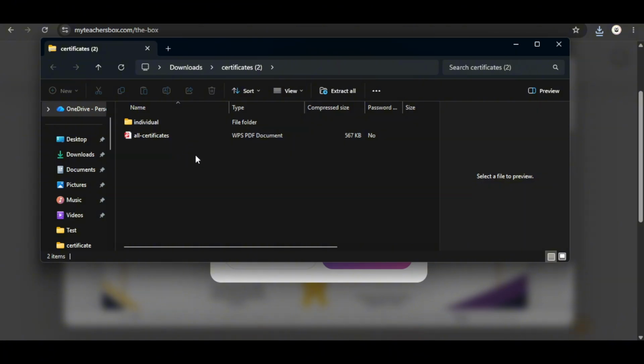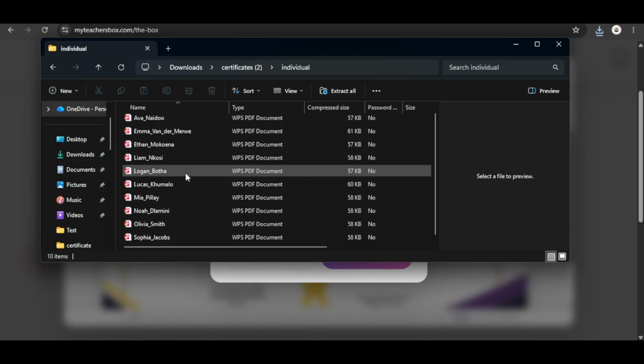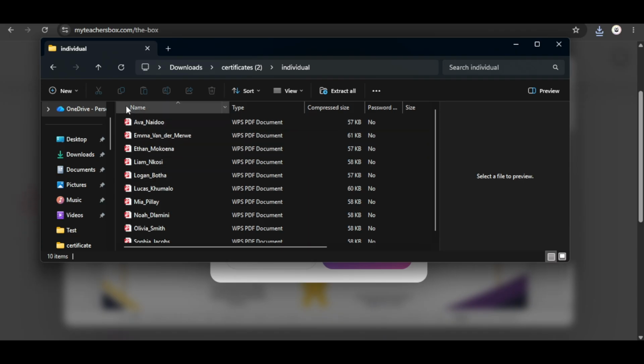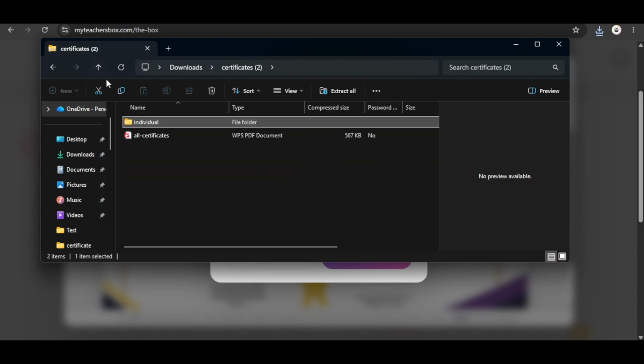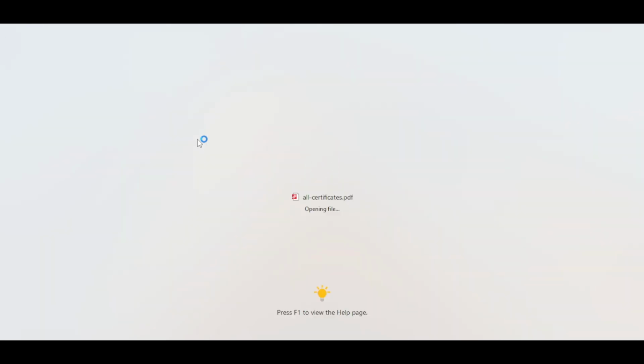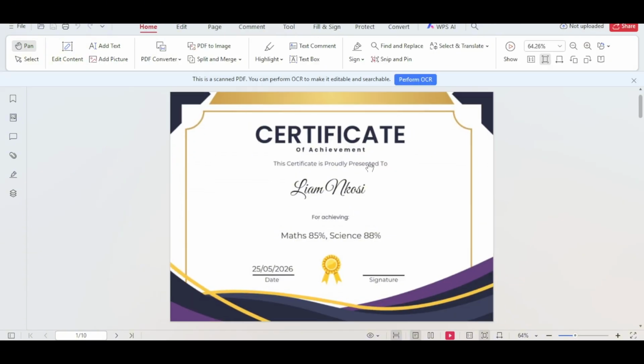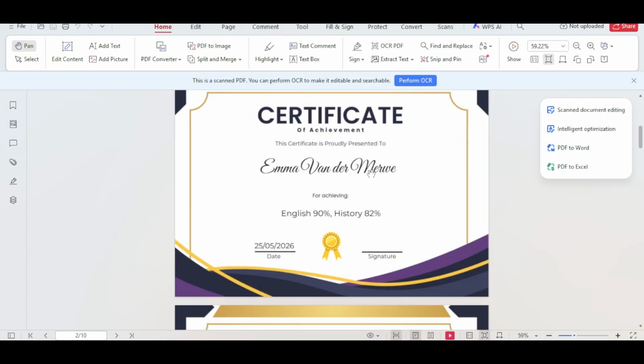Inside the folder, you'll see two things: a complete PDF containing all the certificates together, and a second folder containing every learner's individual certificates separately. This makes it easy if you need to print all certificates at once or edit and resend individual certificates later.